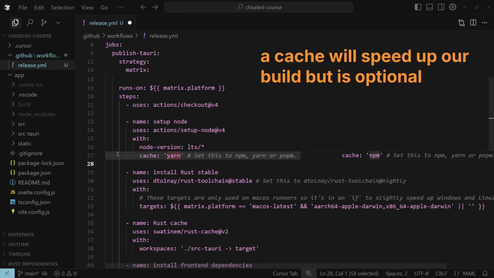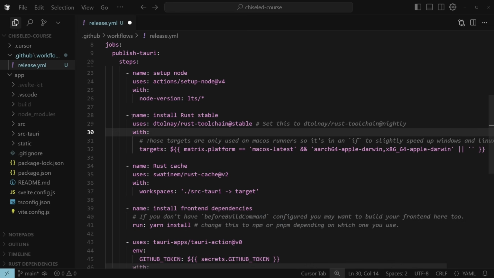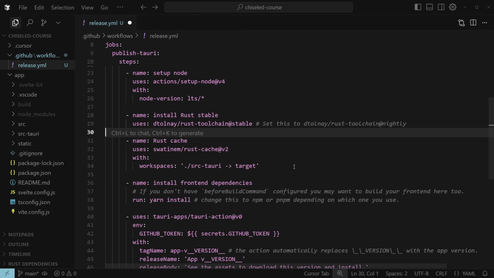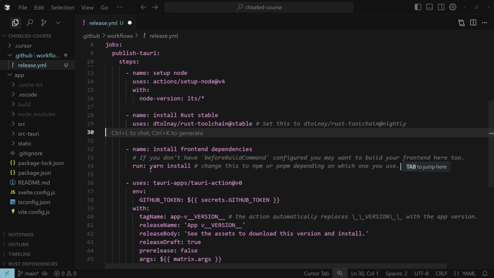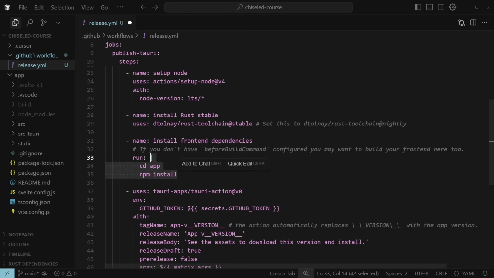We're going to get rid of this caching line when we set up Node, just to keep things simple. And this section here will install Rust, and we can delete this bottom part because it's specific to Mac. And we'll delete this Rust cache step, again, just to keep things simple. And here we're using npm. So instead of doing yarn install, we'll cd into our app folder and do an npm install.